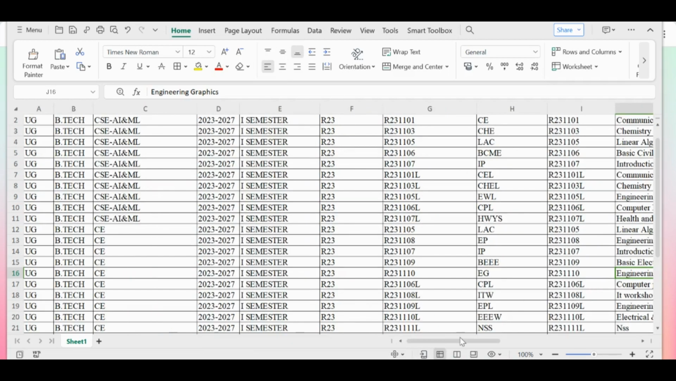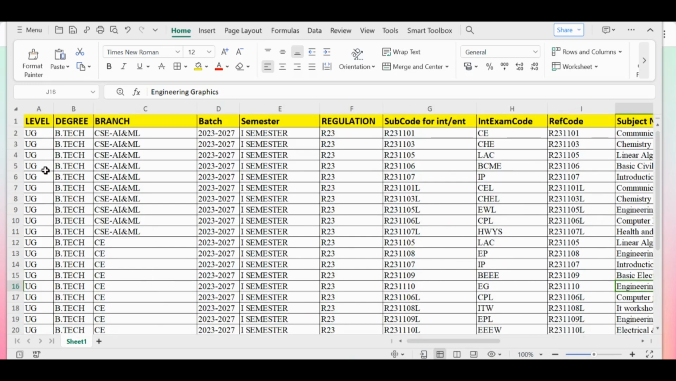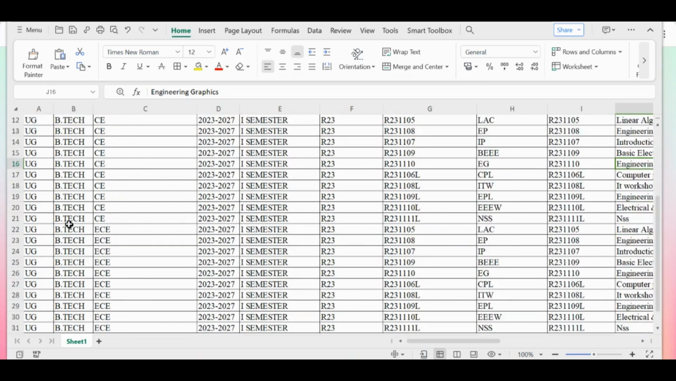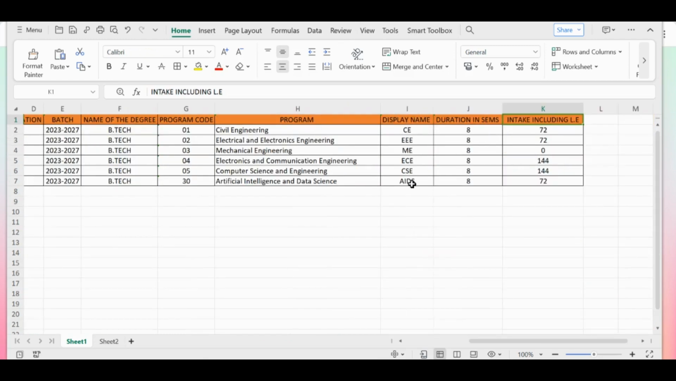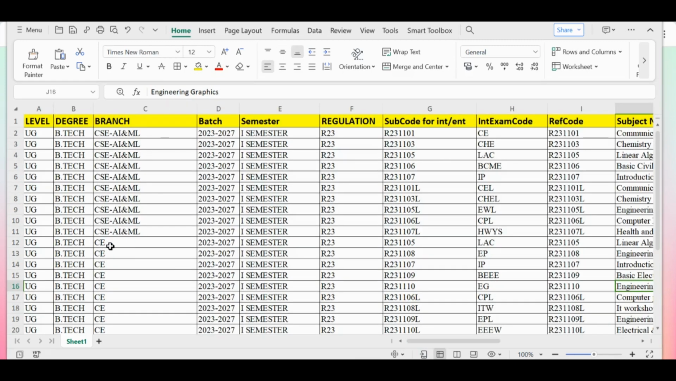This is the Excel sheet that has to be uploaded in the course master. Similarly, first is the level, which would be UG or PG in capital letters. The degree would be BTech or MTech or any other course that you are giving, in capital letters. The branch would be CSE or AIML. The branch we give should be similar to the display names that we gave earlier. Just like we gave CE for civil engineering, it should be similar here. So for all the data, we should follow the same format and the same code that we have given earlier.